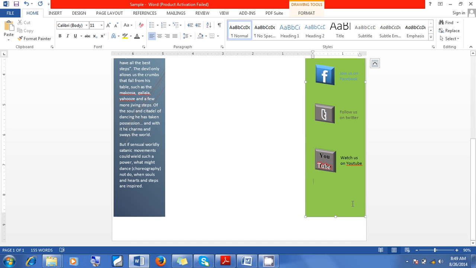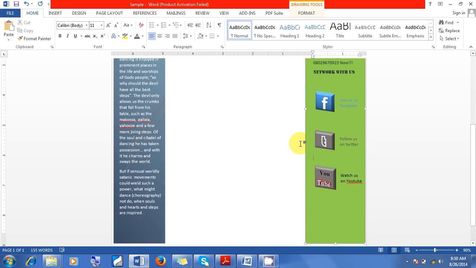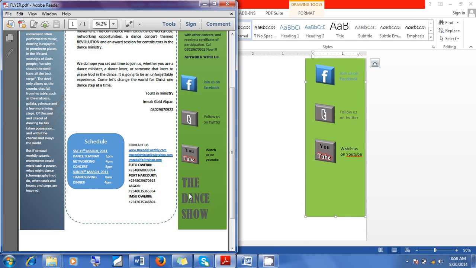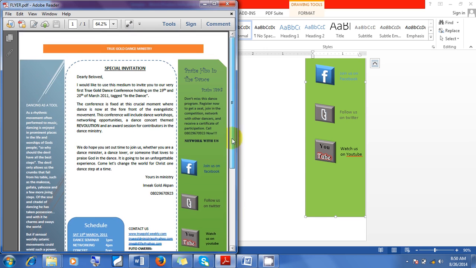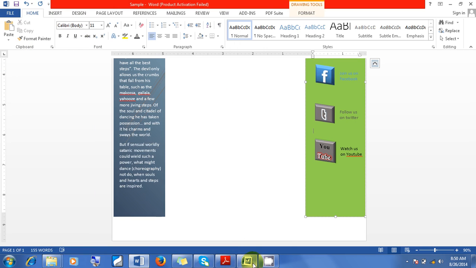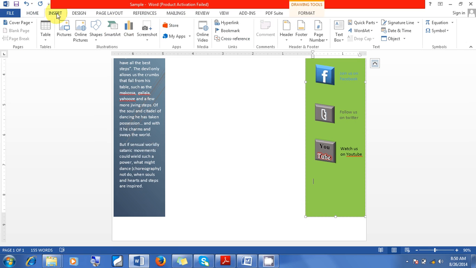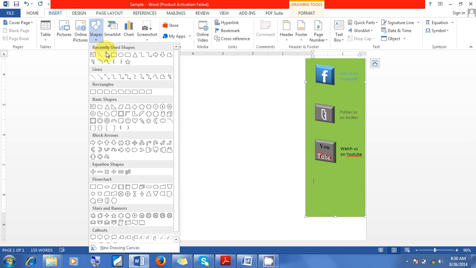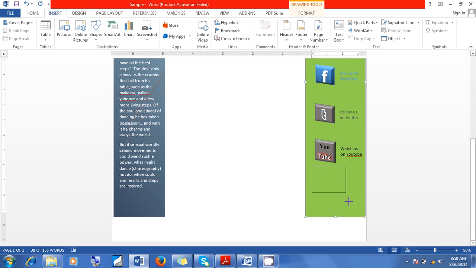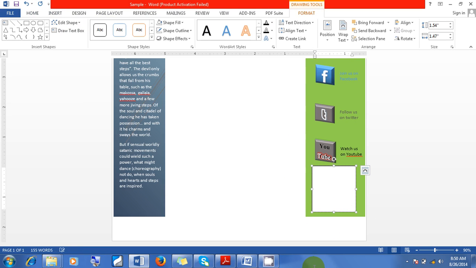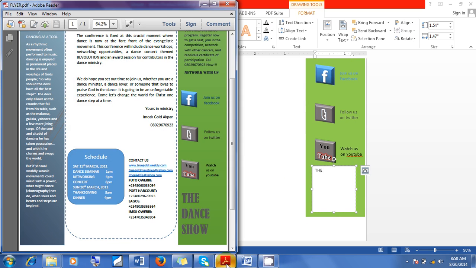We still don't have enough space. Drag this up a bit, and drag this up a bit. Okay, yeah. Now the last part for these text boxes, type in this text, the dance show. How do I go about that? I insert another text box, a bigger one now. Shapes, text box, a bigger one, just occupy the whole position. Now with my caps lock on, I type in the dance show.